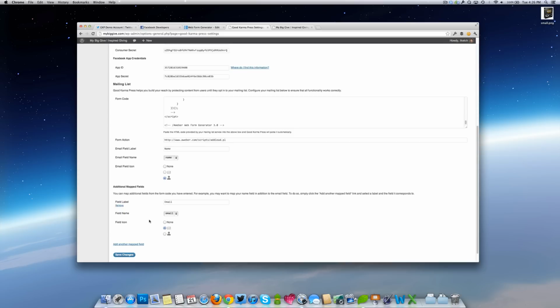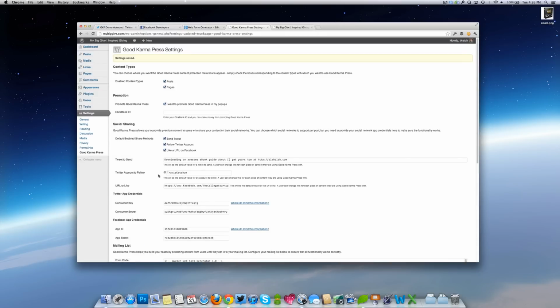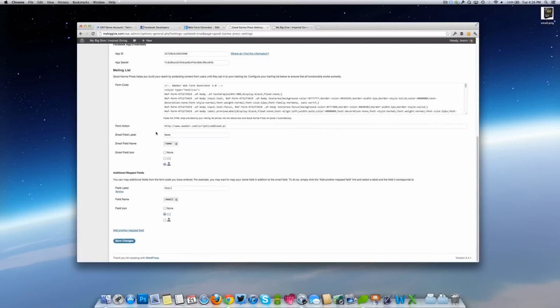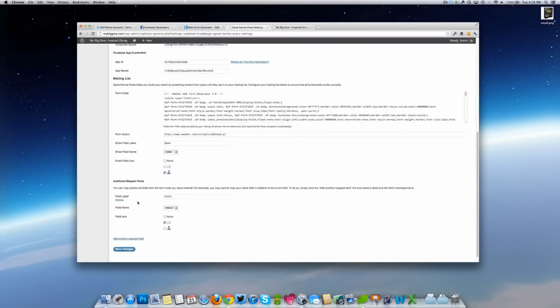If you have additional fields like zip codes or phone numbers that you want to collect, just make sure you add the additional mapped fields. Keep in mind, you don't want to go crazy because not all the templates will look great with a lot of fields. So let's go ahead and save changes. Okay, so now we have our default settings for Good Karma Press.